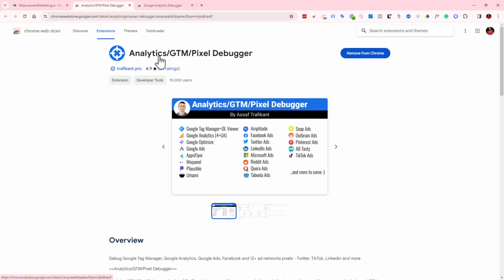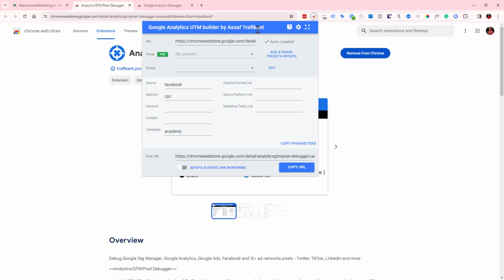It is called Analytics GTM Pixel Debugger. And be very careful with this name. Look for the logo, look for Asaf. He is actually the same one. I don't know if you saw the name. That's the same person.